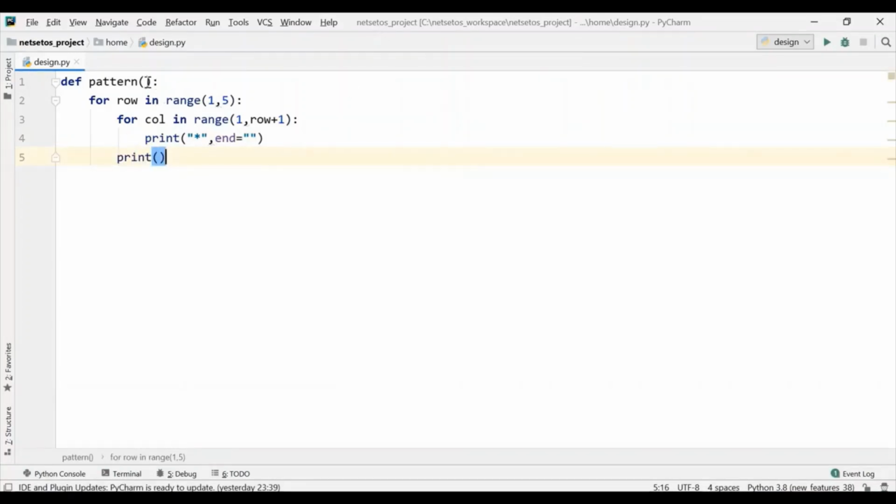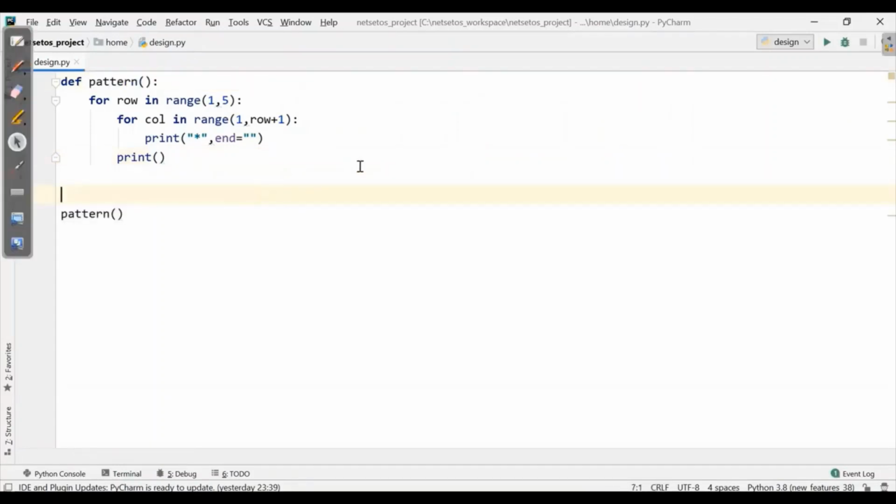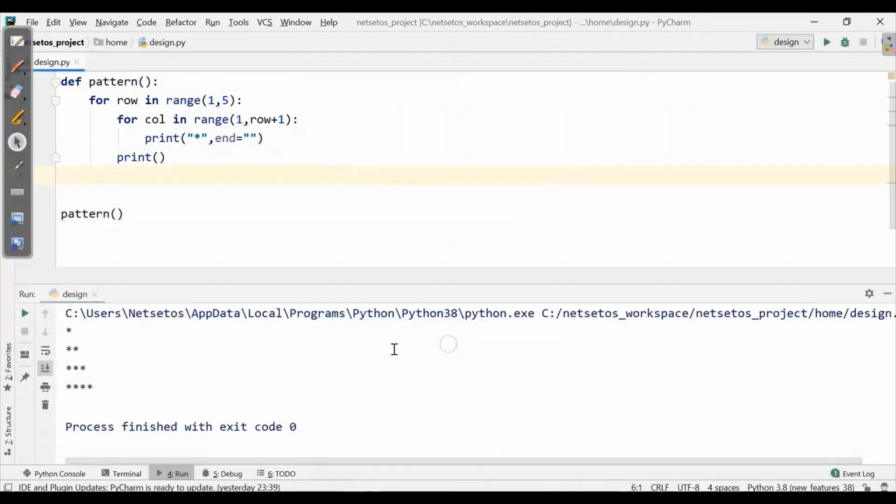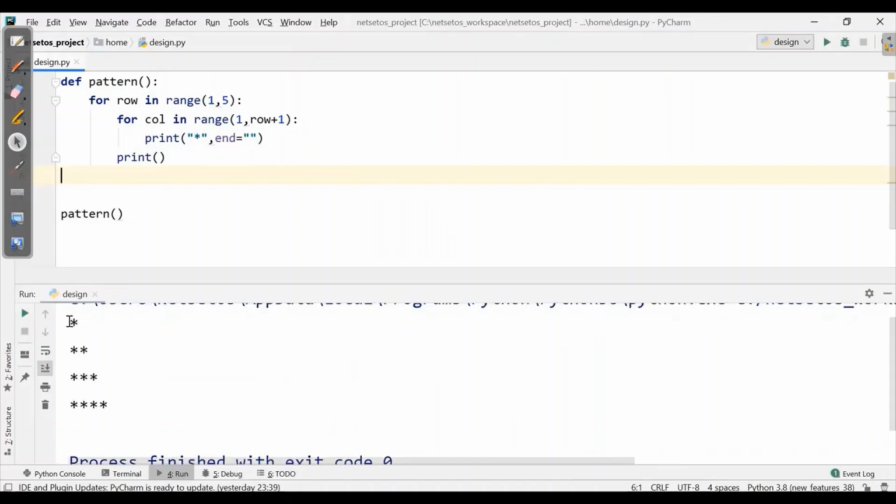I need to call this pattern first. When I run here, I'll zoom it. I got the same output as in the numerical pattern. In the first row, 1 column is there. In the second row, 2 columns are there. In third row, 3 columns, whereas in fourth row, 4 columns.